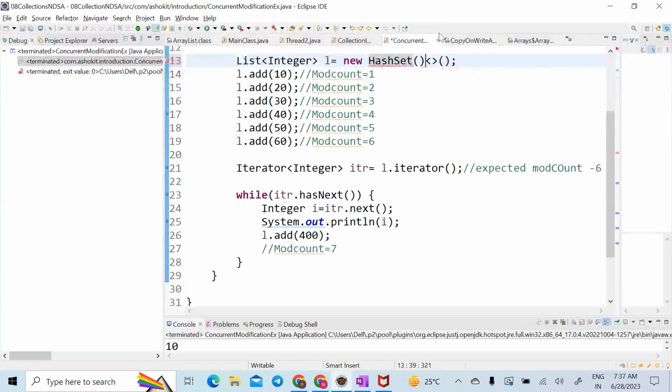Now let's see. Now set add L dot iterator. So now.